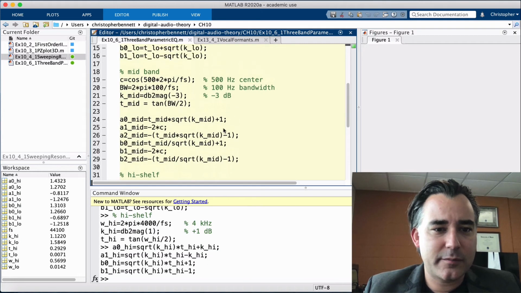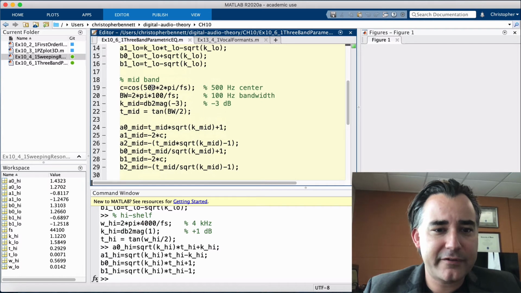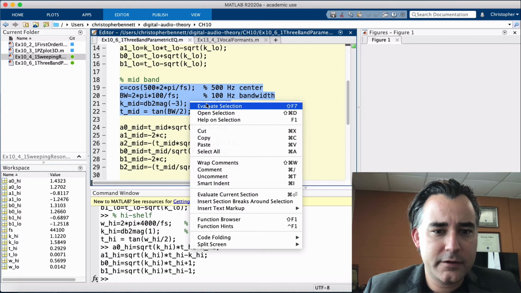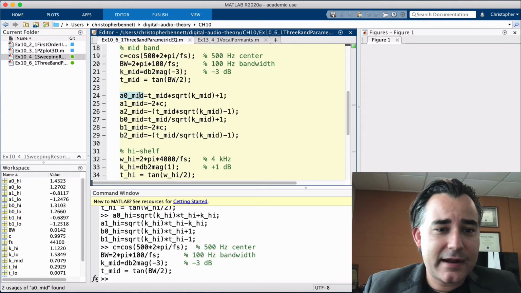Now looking at the center band, this is going to be a second order filter centered at 500 Hertz. We said it's going to have a bandwidth of 100 Hertz, and it's going to have a gain of negative 3 dB. So we'll calculate all of those. From that, we can get our mid-band A0, A1, A2, B0, B1, and B2.